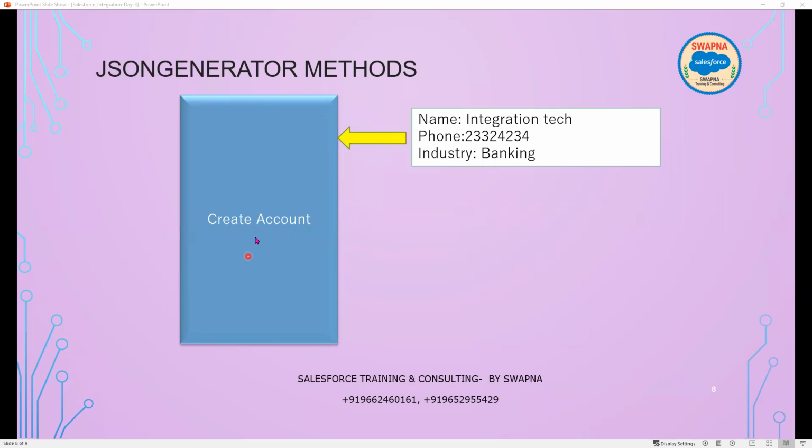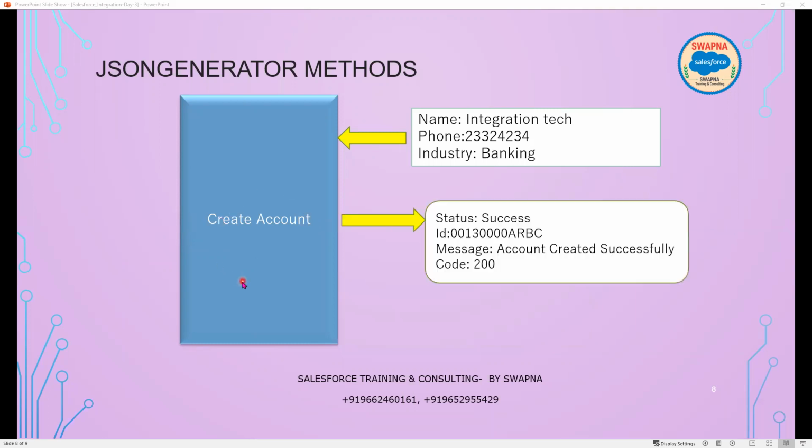After pushing the data into the Salesforce, what you will do is create an account. Once the account is created, then you wanted to send the response back to the other system. From the other system, you are receiving the data and you are creating the account in Salesforce. And once the account is created, then you wanted to send the data to the third-party system.